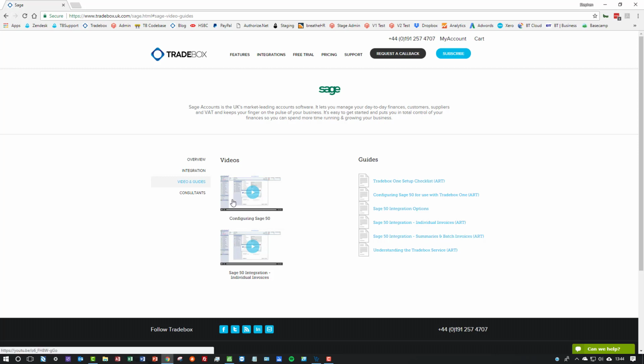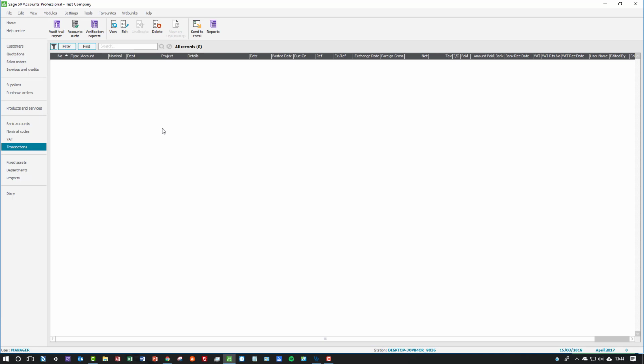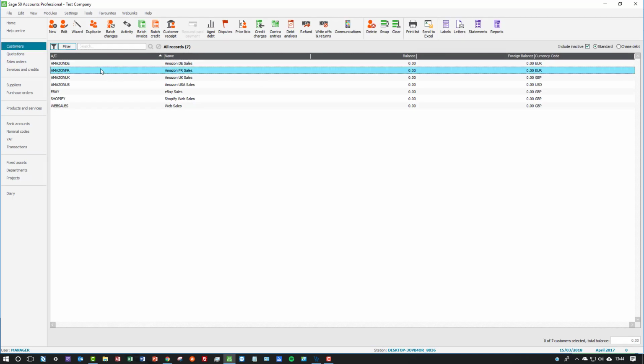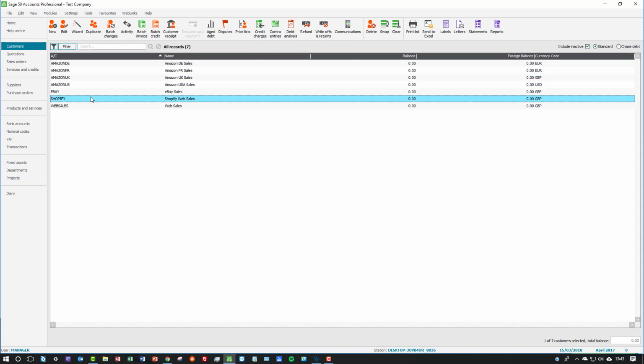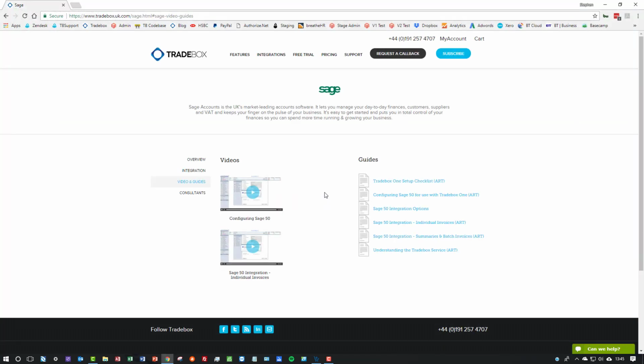Okay, before we get started, let's pop over to Sage. So if we go to Sage and we look at the transactions, you'll see that our copy of Sage is entirely empty. There are no transactions in here. What we do have however, is a few generic customer accounts. And it's the Shopify one that we're going to be using in this case. Okay, I'm going to close Sage down. And one thing that is worth mentioning, there is some configuration that needs to be done in Sage before you can get to this stage.